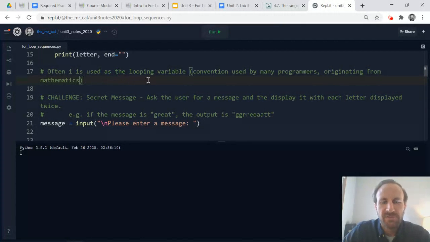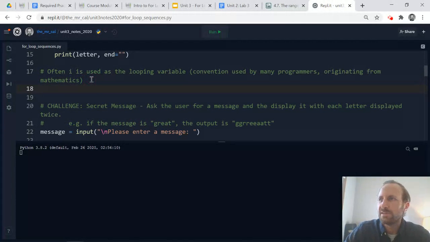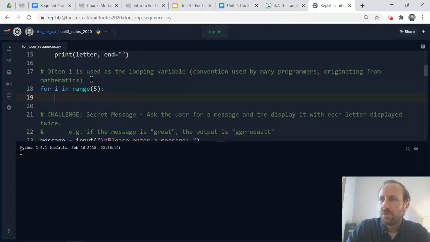Oftentimes, you will see i used as a looping variable. It's a convention, but you're going to see it quite often. So oftentimes, if I want to print out a loop, I might use just i as a default value. Now, it might be better to use something else, so I don't encourage you to always do this. But if you're, for example, just going to print out some numbers, you might use i as your looping variable as a default value.